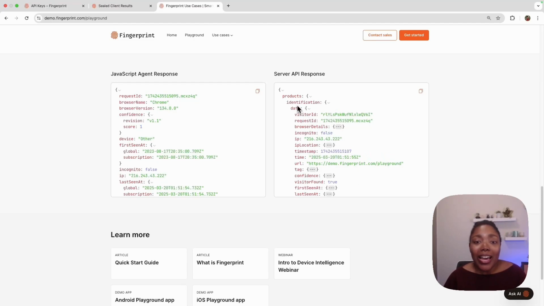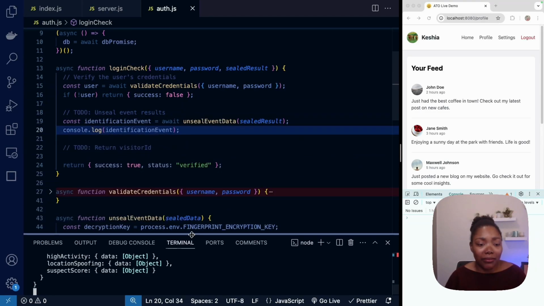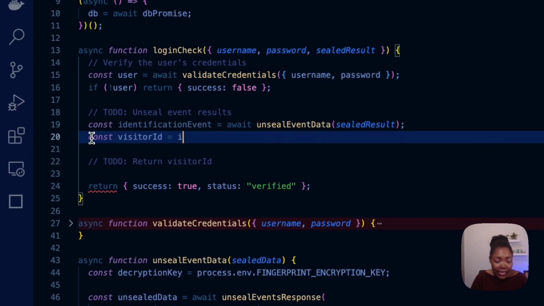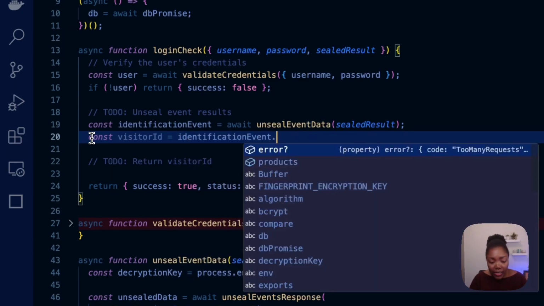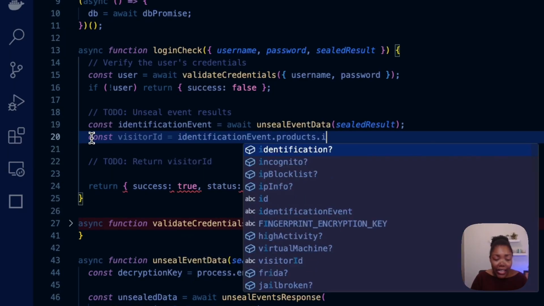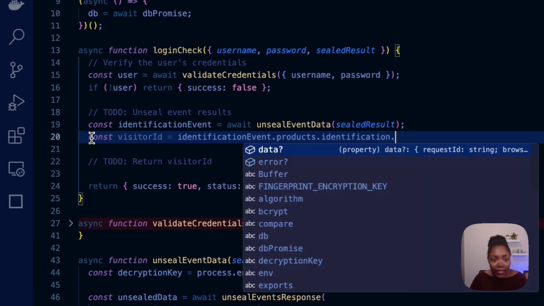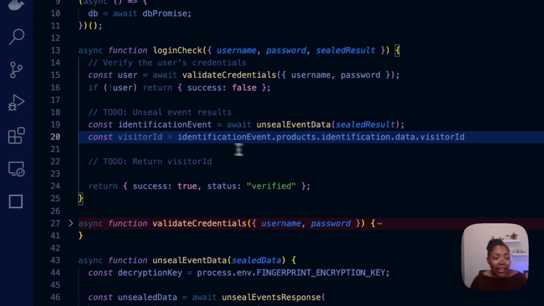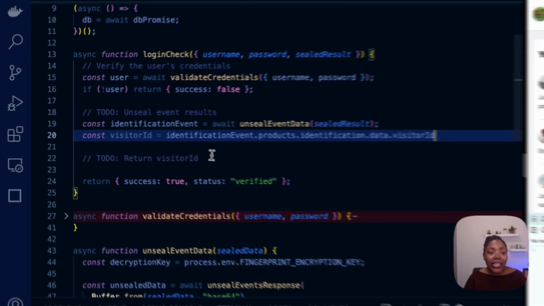For example, within products, identification, data, we have the visitor ID. So I'm going to pull that out. Let's make this a little smaller. Again, that was in products, identification, data, visitor ID. From here, we can include this in our verification checks, but I think we're good for right now, so I'm going to pause here.